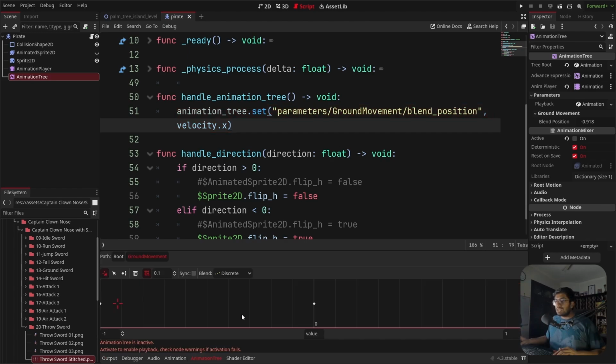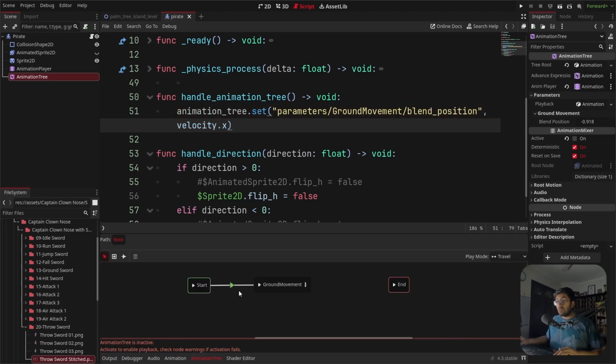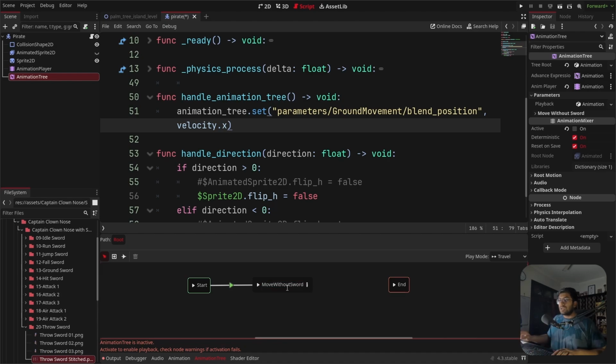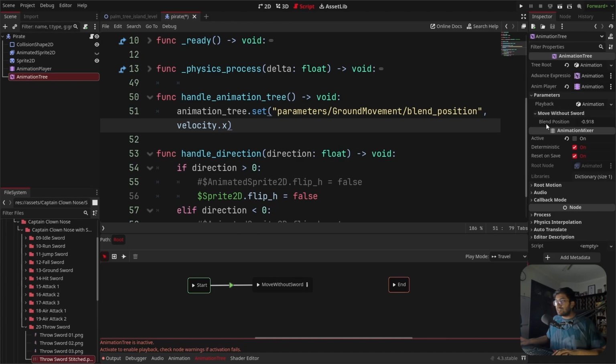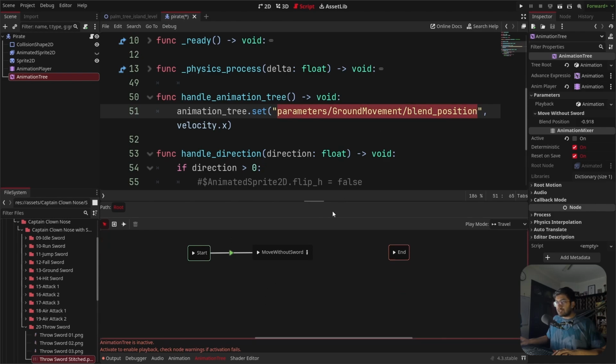So if I go into this animation tree and we are in this ground movement, I'll just move one step up. So in this, I'll say this is basically move without sword. Okay, so this is move without sword, and once I did that, your parameter has changed, right? So you would have to update this path. That's not a big deal, but let me just show this now.